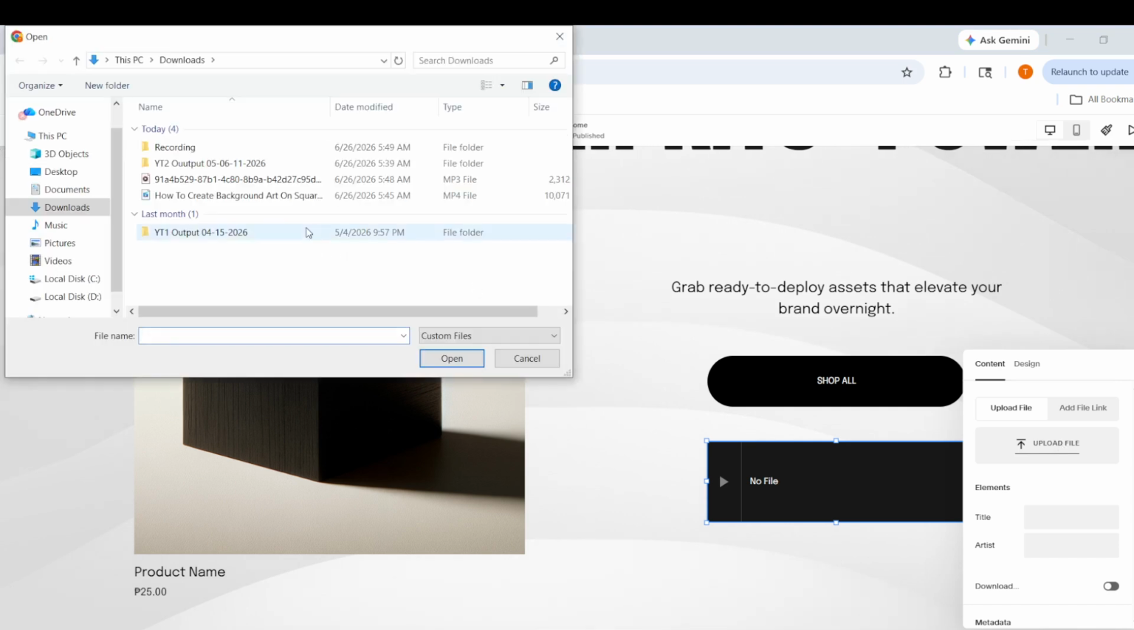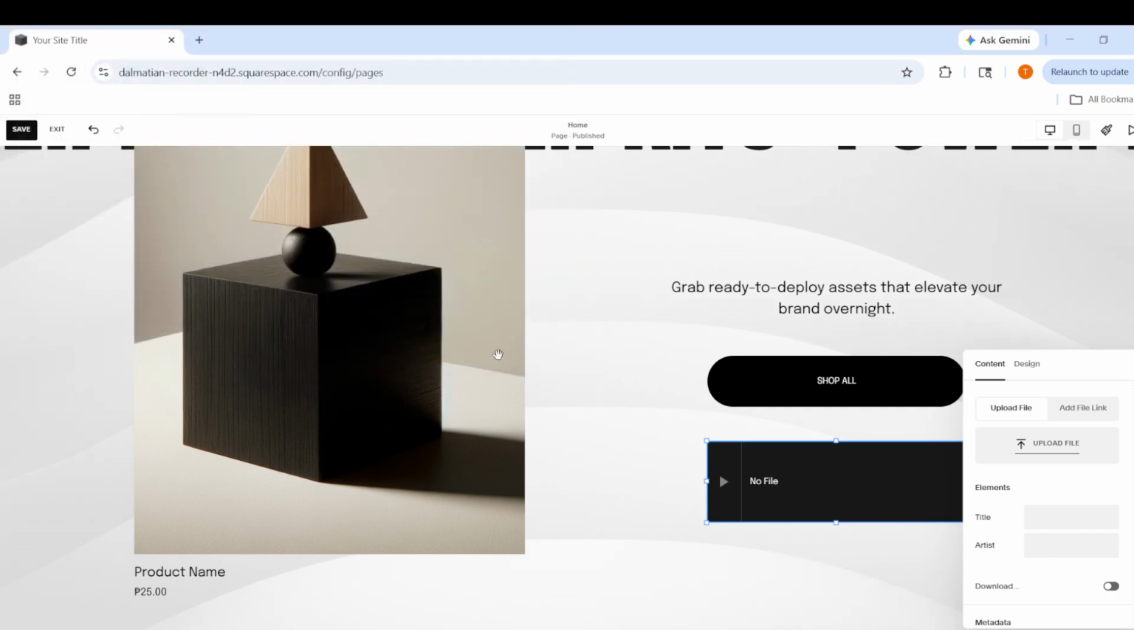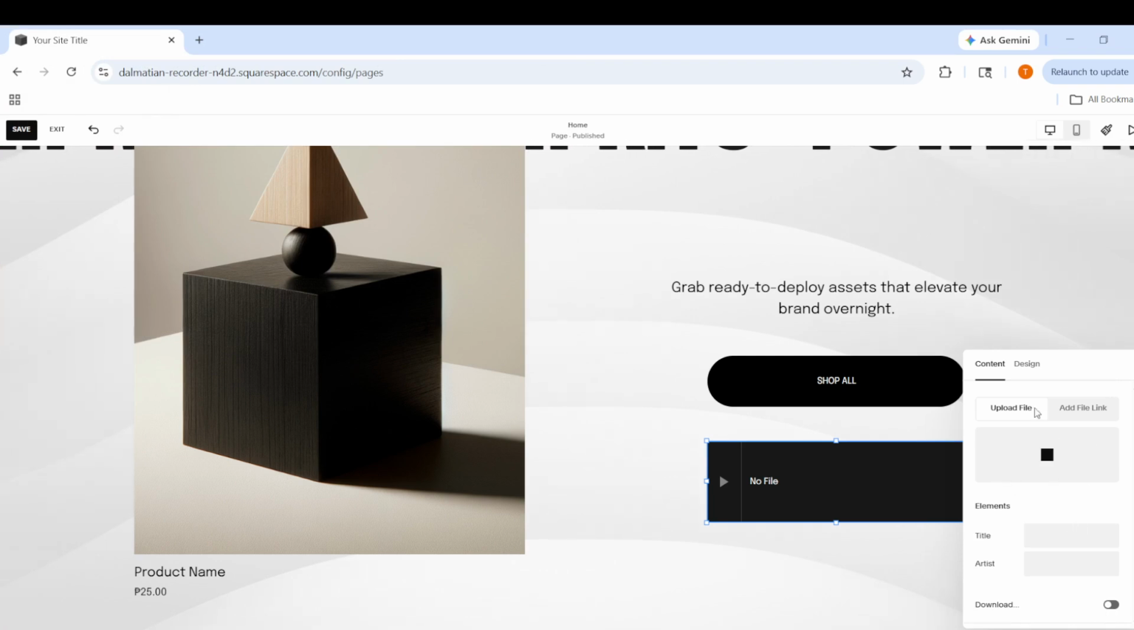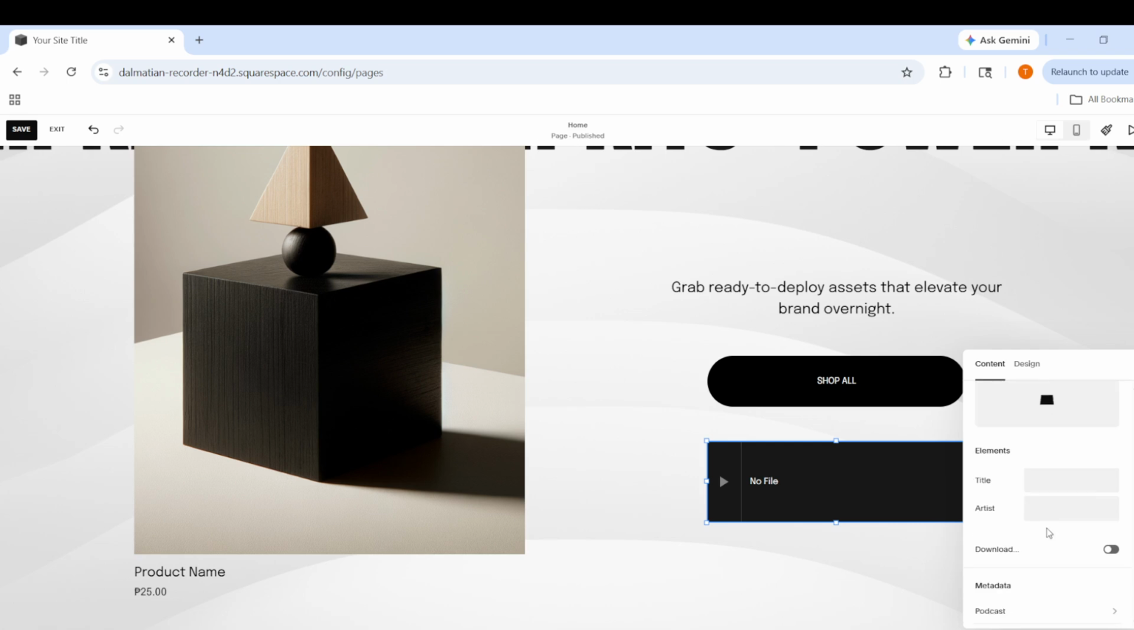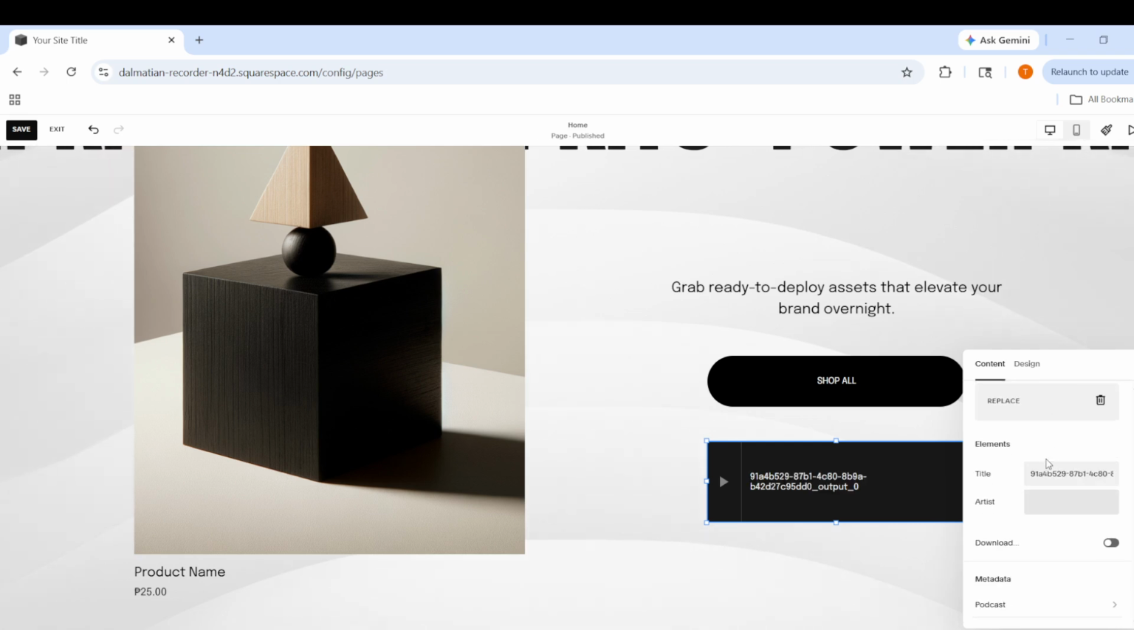You now have two main options. If you have an audio file saved on your computer, click Upload to add that file. This option is useful when you have the actual audio file ready to use and want Squarespace to host it as part of your page content. After clicking Upload, choose the correct audio file from your device and allow it to load.